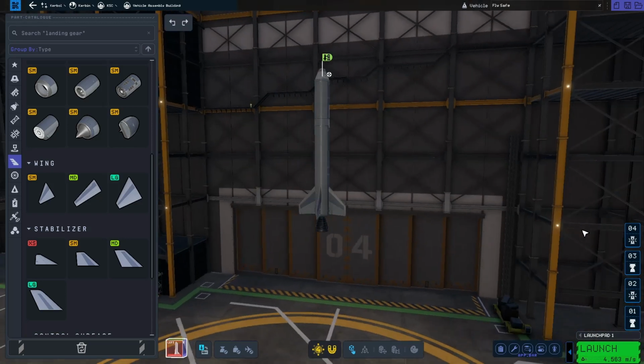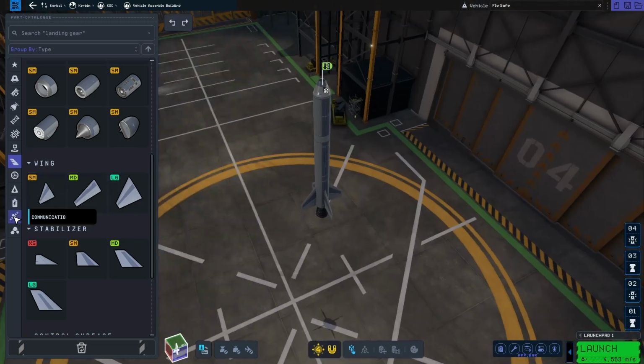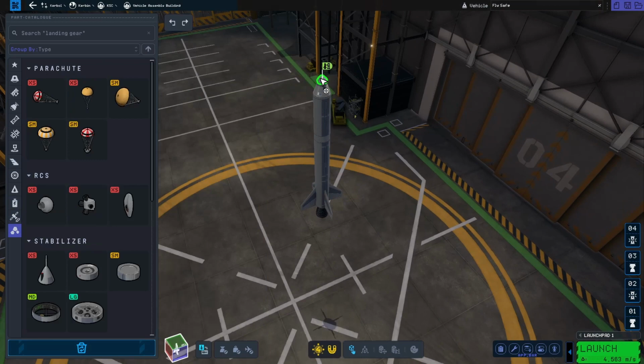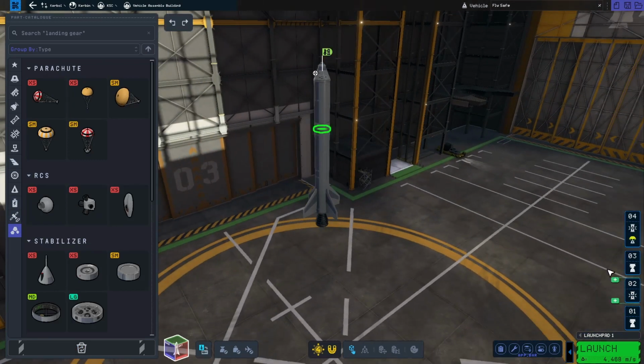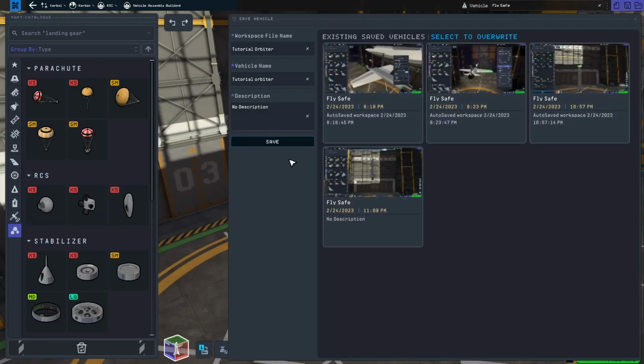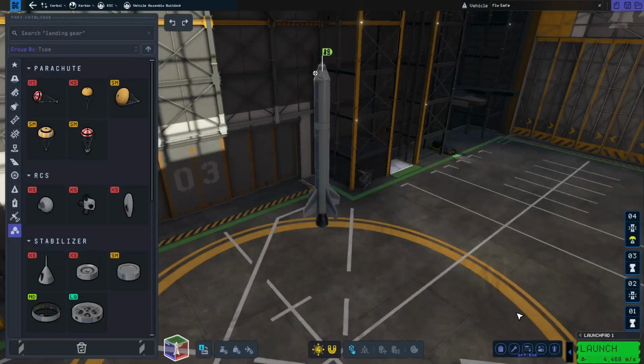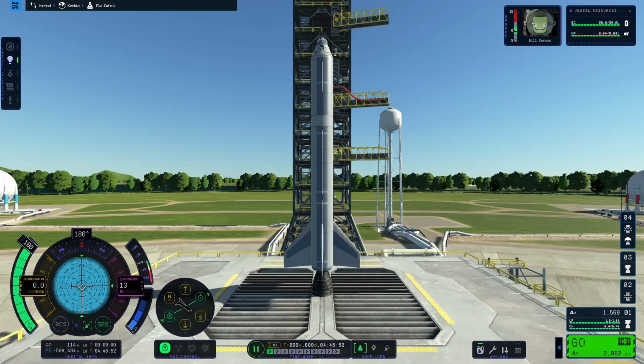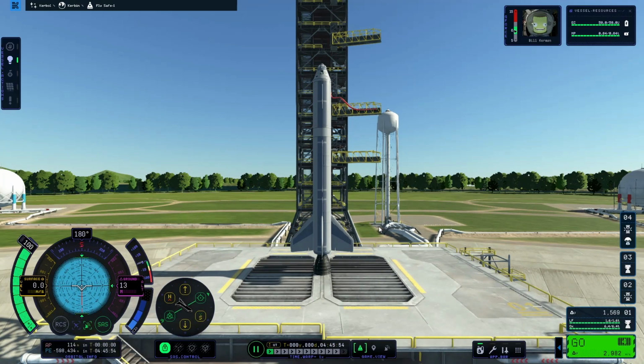Okay, we can do a parachute. I remember in my first tutorial the parachute didn't work, but I have faith that it'll work this time for absolutely no reason. Let's try it. Okay guys, so we're just gonna launch it. Make sure our staging is correct before we launch it. Everything seems good.